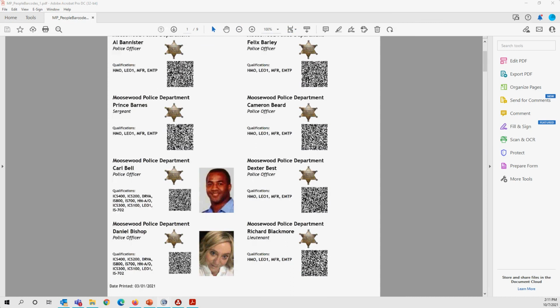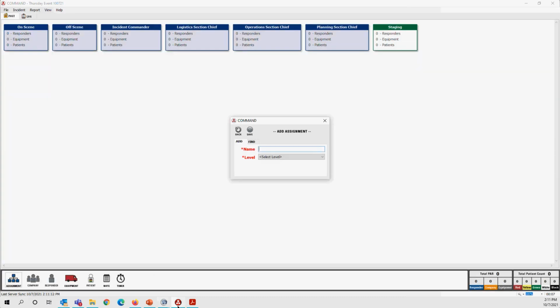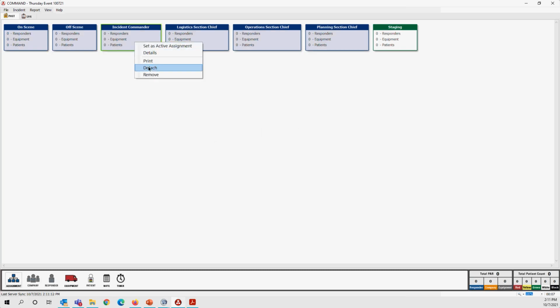That is correct. Thank you, Brendan. In Command, what Brendan is talking about here is that you don't need a print key if you're looking at printing a single assignment barcode from Command. So in Command itself, you are able to print these barcodes off if you wanted to. In Command itself, you do not need a license key.